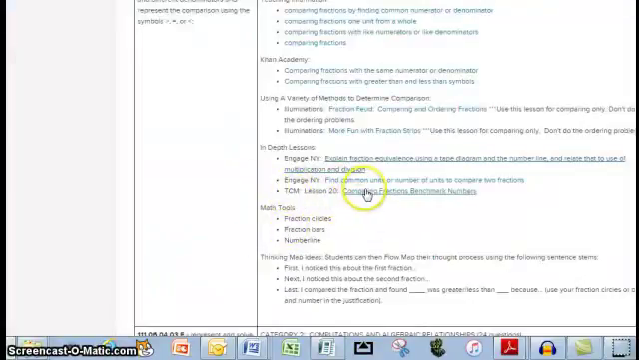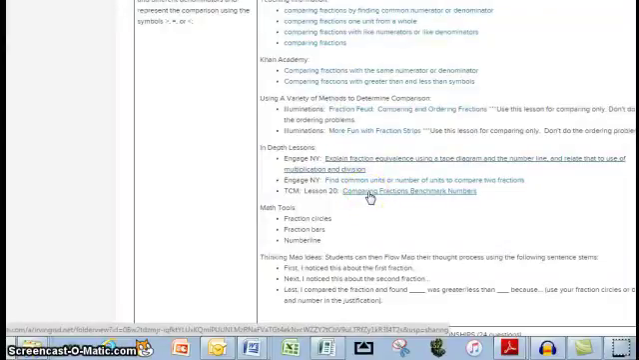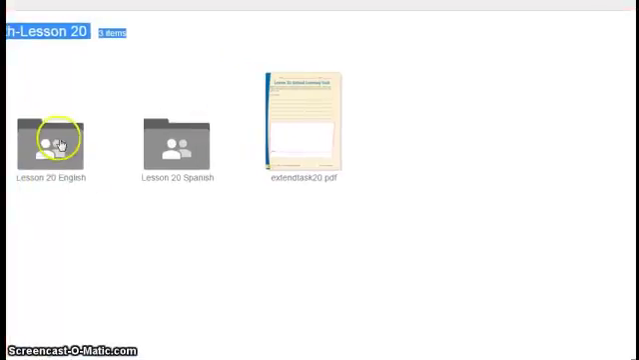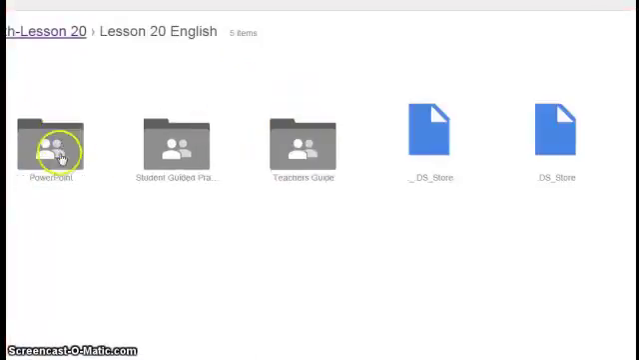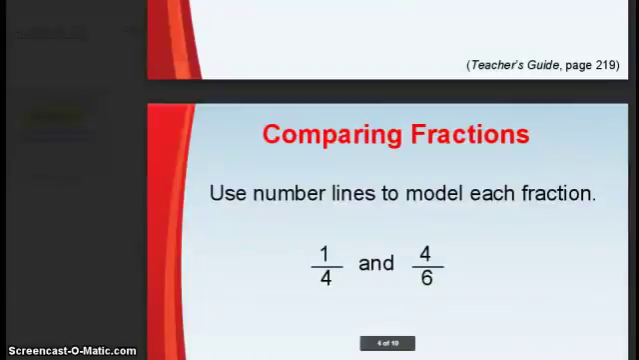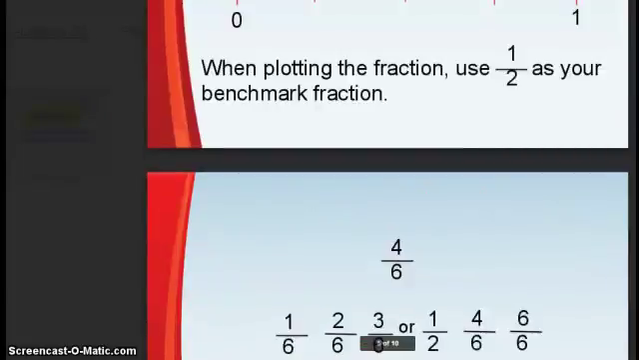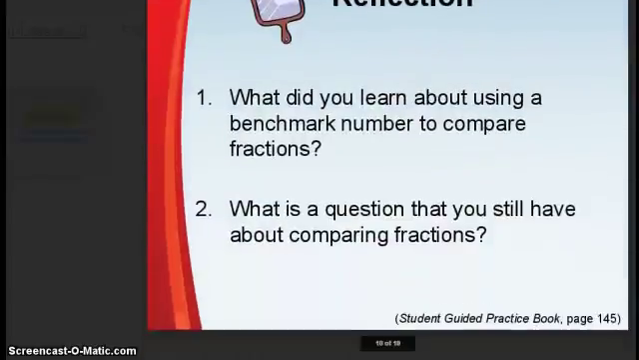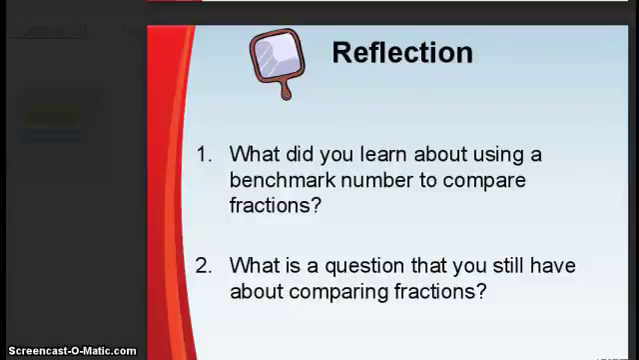And then the teacher created materials are information that was used last year in summer school. These are going to open up to a file, and when you open the file, there's a PowerPoint, a student guided page, and a teacher guide. The PowerPoint is a refocused PowerPoint, and it's a PowerPoint you can use with the students or with a small group.